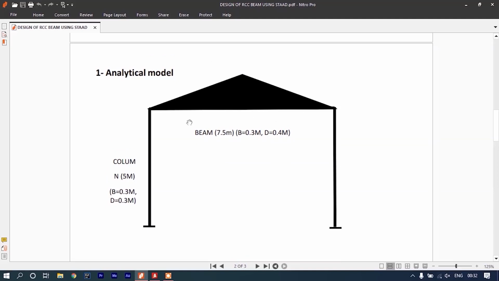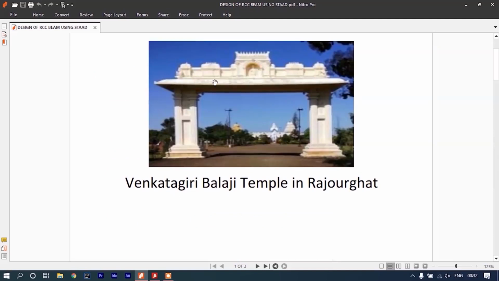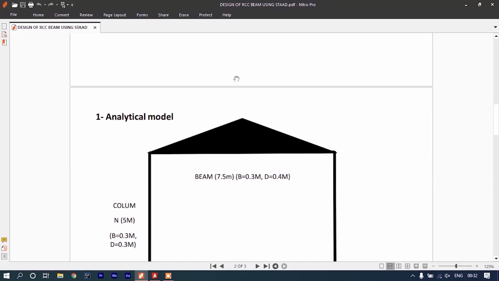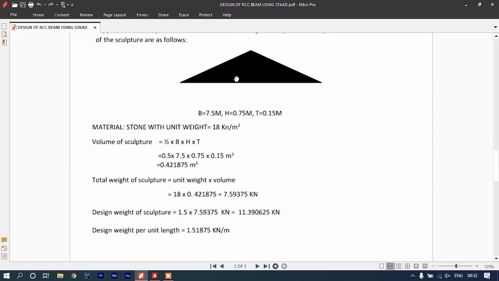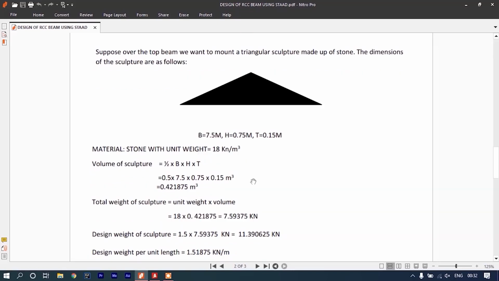Now, this triangular portion over the horizontal beam, for the sake of simplicity, I have considered as a triangle and given some physical properties to it. As you can see, I have considered a triangular portion with base as 7.5 meter. It is 75 centimeter high and the thickness is 15 centimeter. The material used is stone, which has a unit weight of 18 kilonewton per meter cube.